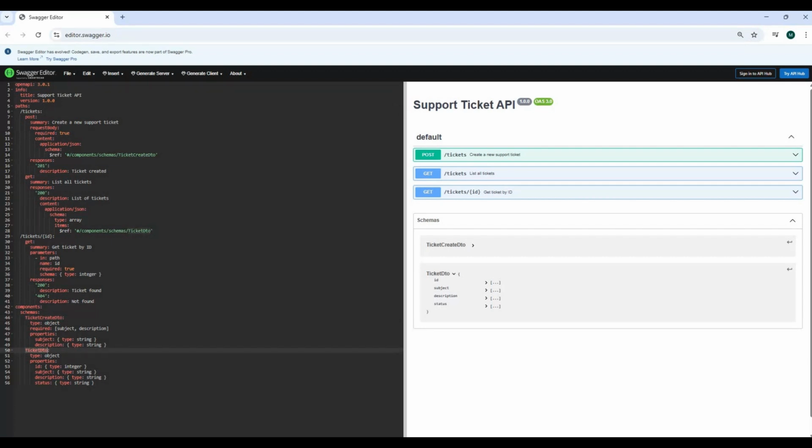Now this is something which we can type in as property here, and that will show up in the Swagger editor. And after doing this, you can go ahead and save this file as a YAML file.